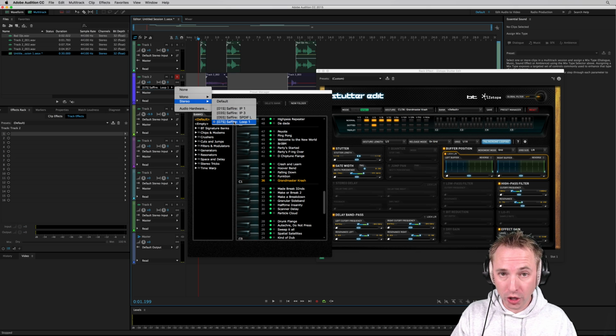Most decent audio interfaces will allow you to do this. Unfortunately, if you're using just the internal sound card, you might not have this ability. So certainly look into an audio interface to do that.